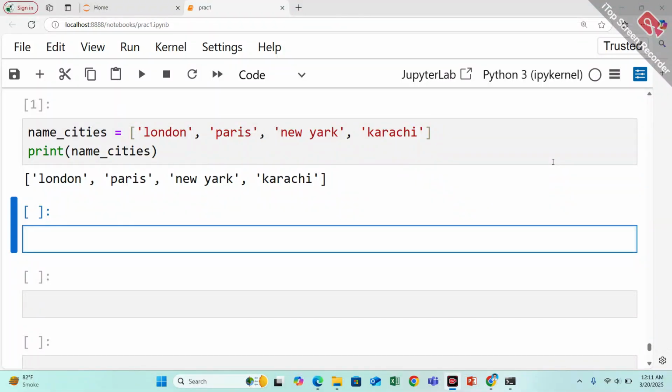In this video, I explain how to access list elements in Python. Here is the list name_cities, and we print the list. These are the elements of the list, and we want to access these elements.